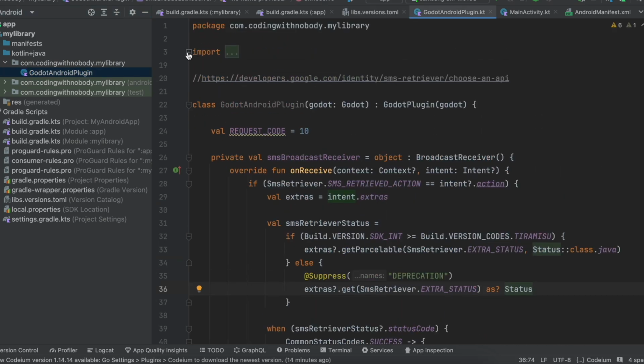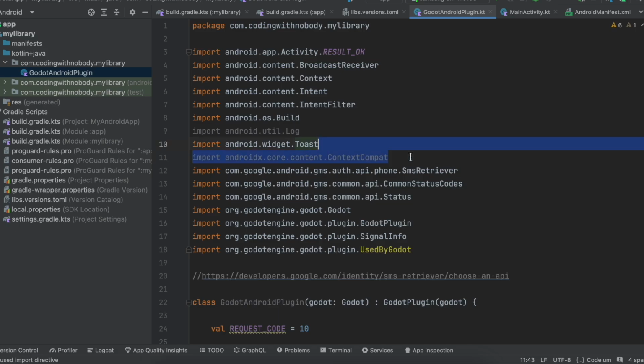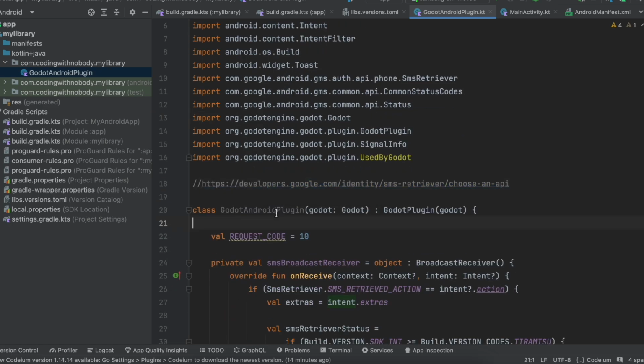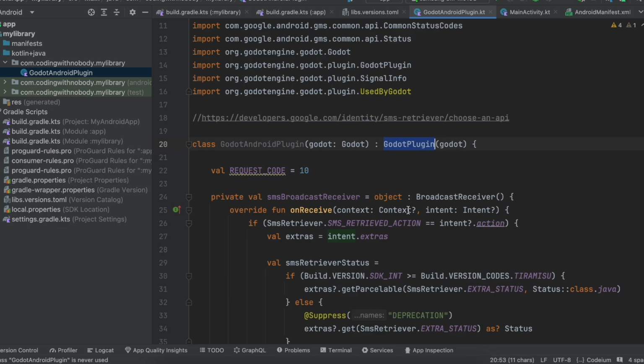So firstly I will show you guys the imports. These are all the imports which I have. So just copy paste all these imports. This is the documentation in case you are interested. So here we create a Godot Android plugin which extends from Godot plugin.